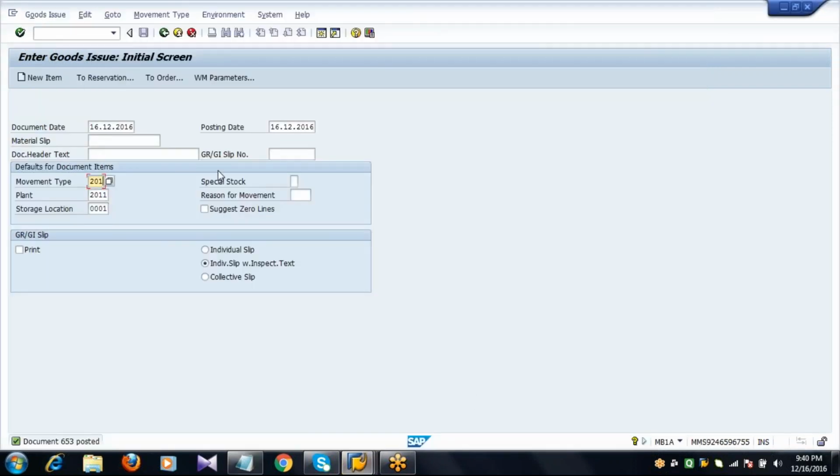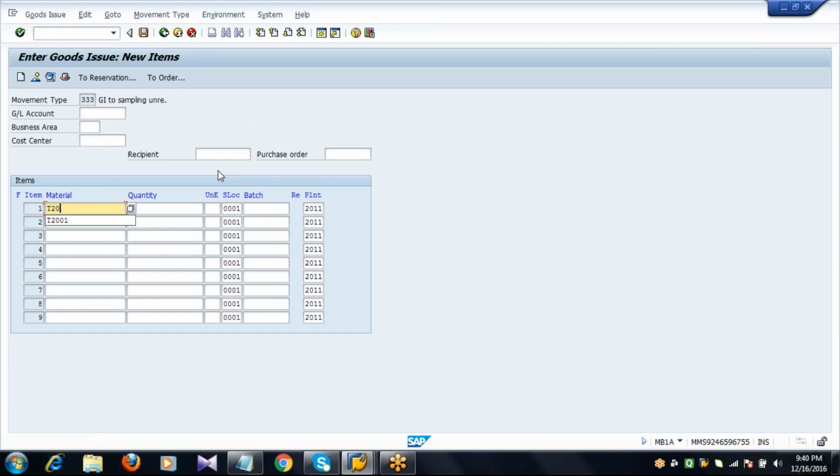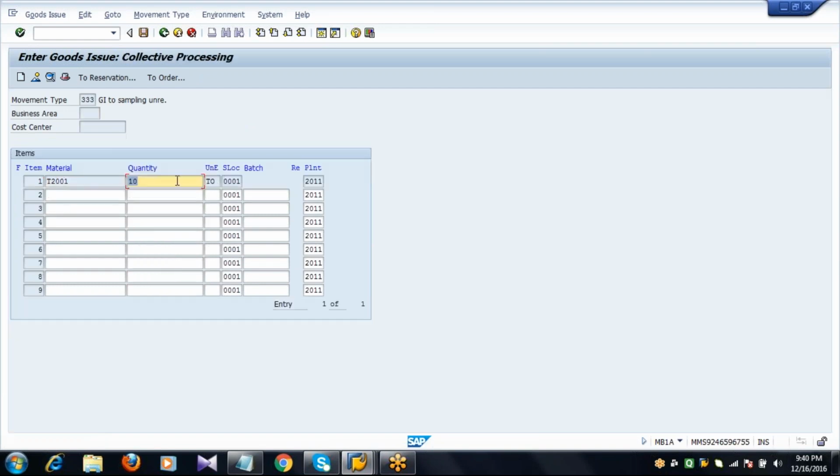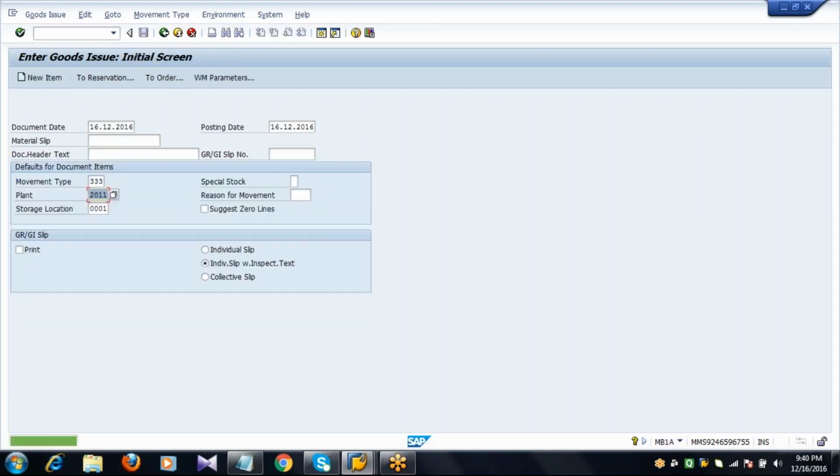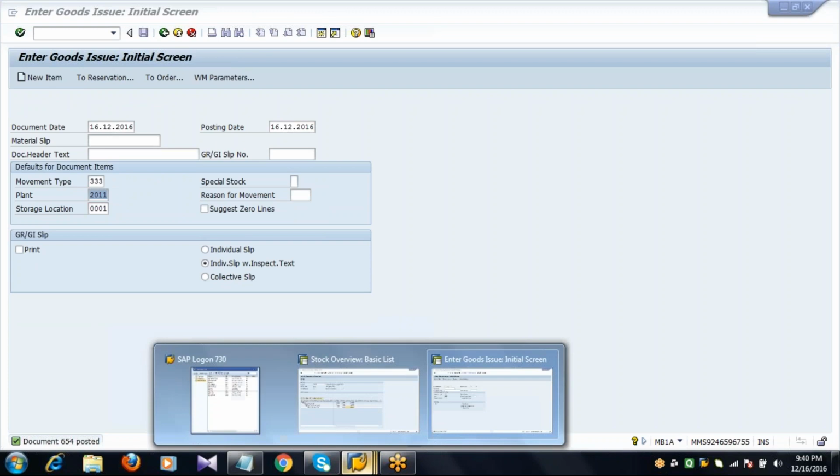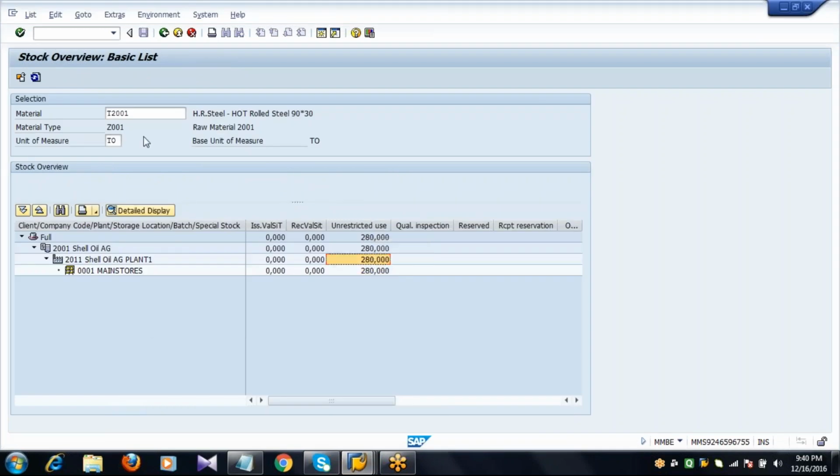So go to the transaction code MB1A, the same transaction code, but the movement type changes. Enter material and quantity. Save. So the document is created. Now again if you go to stock overview and refresh, the stock of 280 becomes 270.